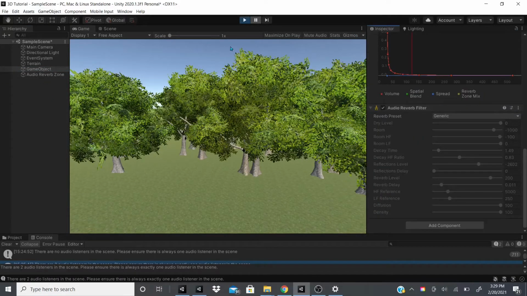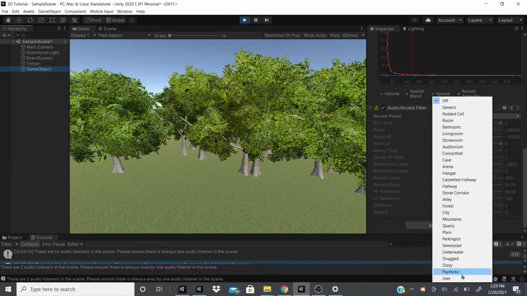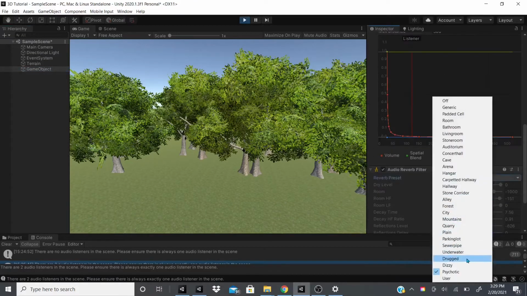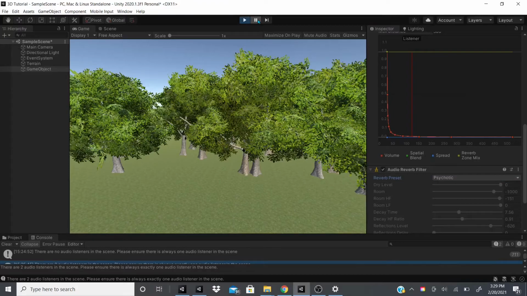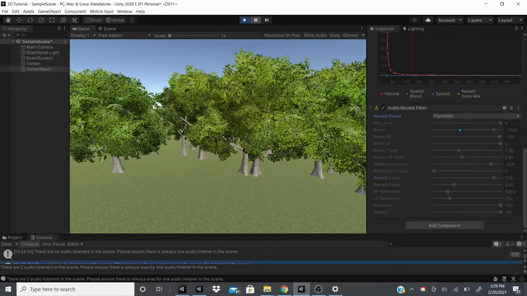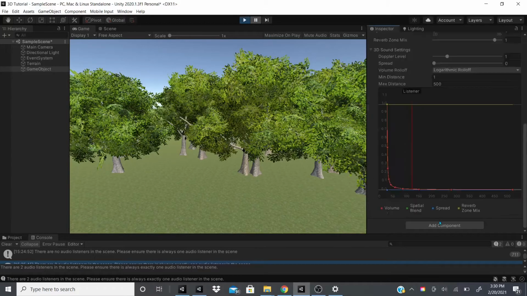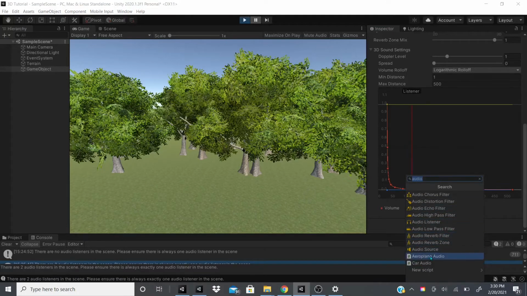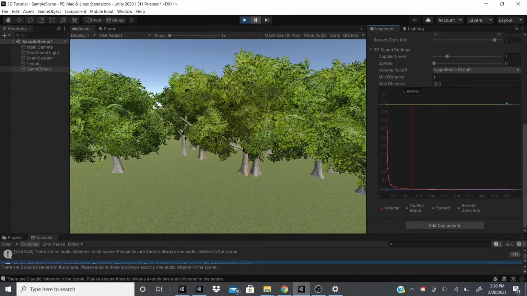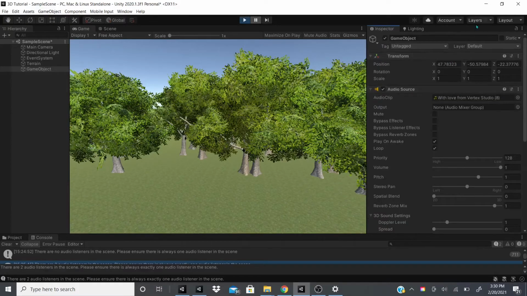So now if we go back and hit play, we could hear a generic. This is off. Okay, so this is no reverb filter. If we change it to psychotic, you could barely, oh, you could hear it. Even when I pause it, you could hear that little echo. See that echo? That's what the reverb zone, or that reverb filter, is. Now when I remove that, there's also the audio source. I talk about the audio source as well in a previous video. I'll link that up above.